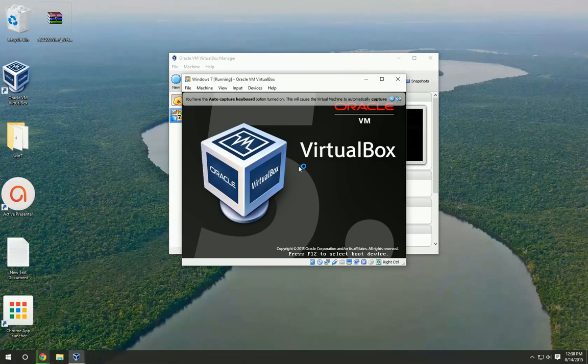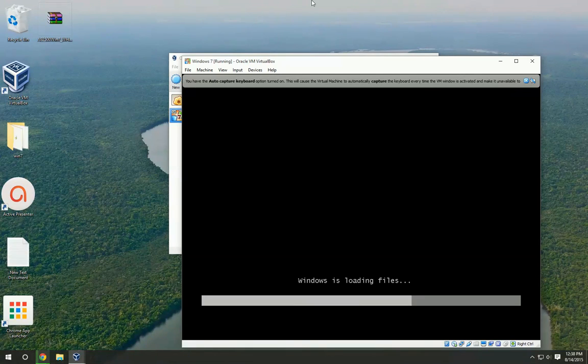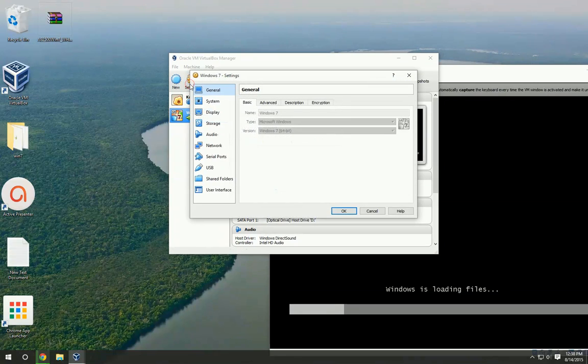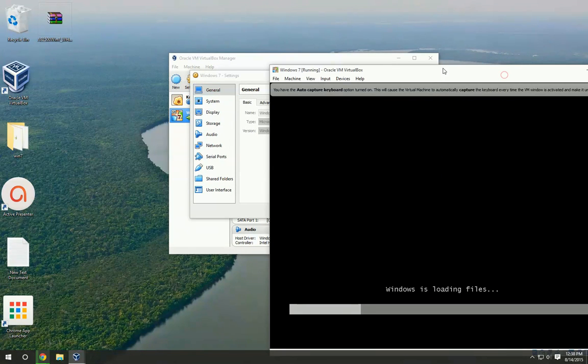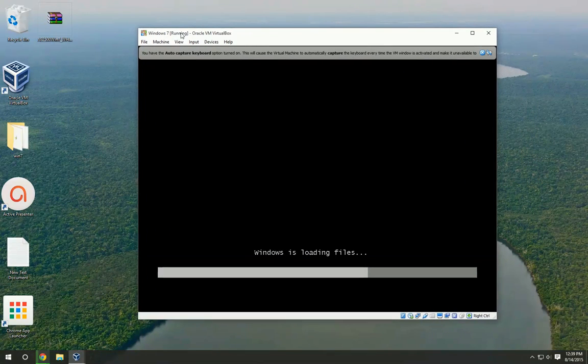If everything goes well, then it should say loading Windows files. As you can see, that was very simple. Now, if it doesn't work, then comment in the description and I'll try to help you with your problem, but it should work if you followed all the steps correctly. If this is outdated, tell me and I can make a new video. Thanks for watching. Actually, no, I'm just kidding. I'm going to show you how to install it and set it up.